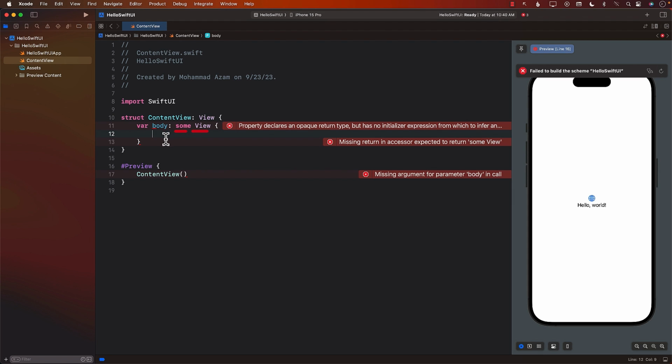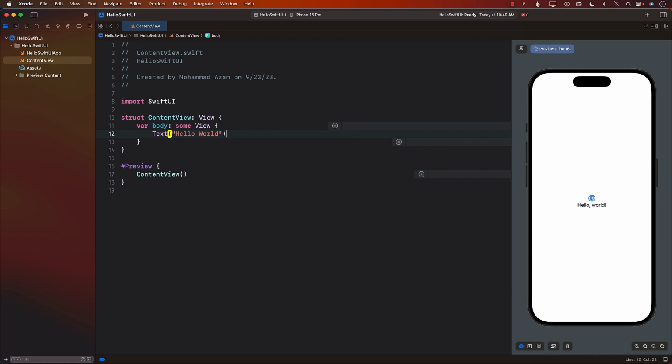This means that anything we return from here must conform to the View protocol. If I want to simply display a text on the screen, I'll simply use a text view, which is simply called Text. And as soon as I type something over here, it's immediately refreshed in the Xcode preview. That's a really good thing about SwiftUI, that it's kind of like live.